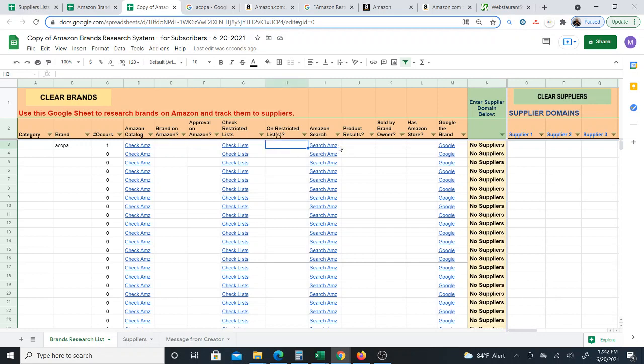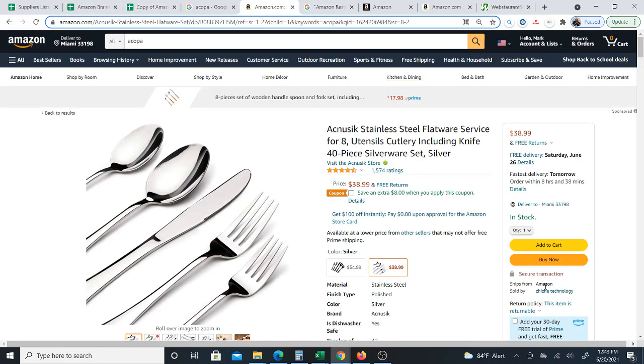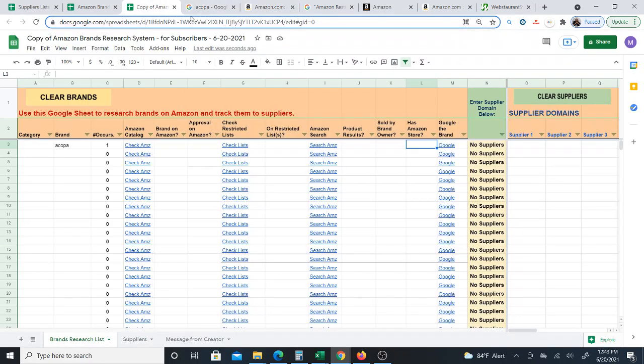I search Amazon to get an idea of what products come up, to see if they have a store. I look at the seller, making sure that the brand is not actually selling itself, so to speak. Making sure a COPA is not selling a COPA. Things like that. So everything's being recorded here, and then the suppliers that they actually come from. I think this is going to be great for you to organize your whole process.